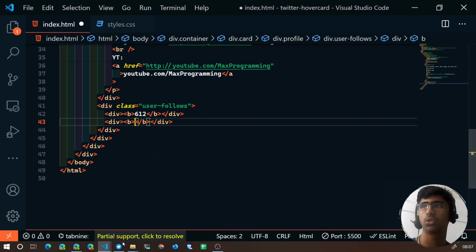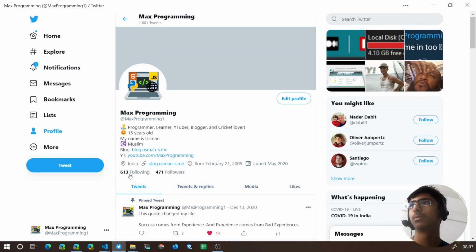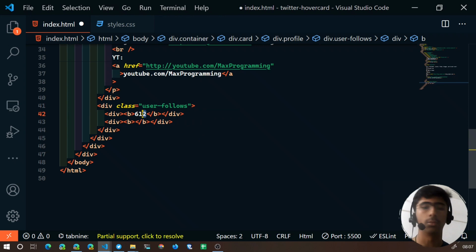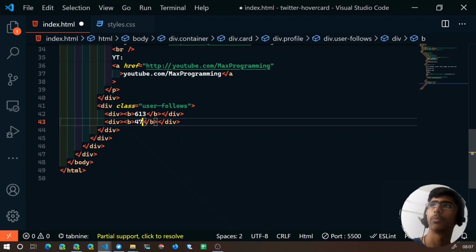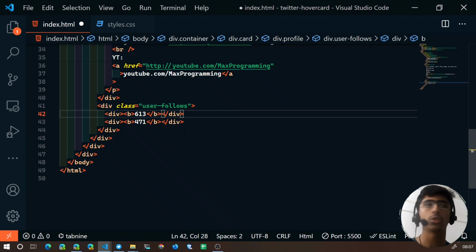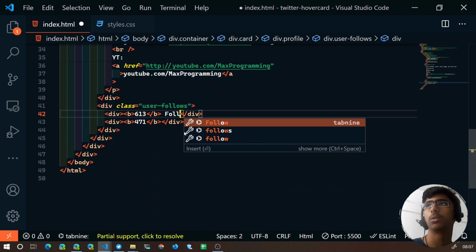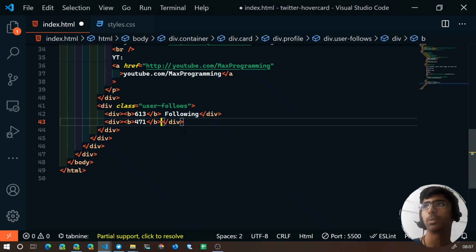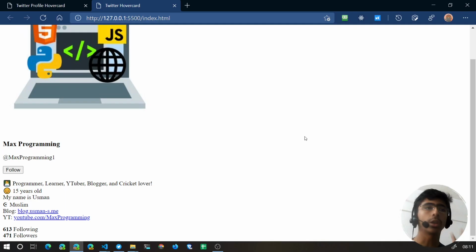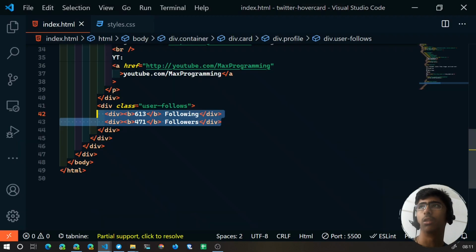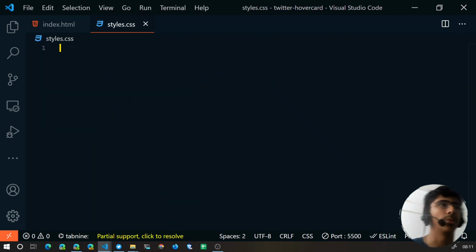I think it has changed, so let's just use the updated values. Okay, now this one will have a text of following, and let's just copy this and paste it right over here, and this will be followers. Okay, we have done it, and we can give individual classes, but we are not actually going to style individual divs. So we are done with the HTML now, and let's jump on to the CSS, which is a bit fun and a bit boring part as well.